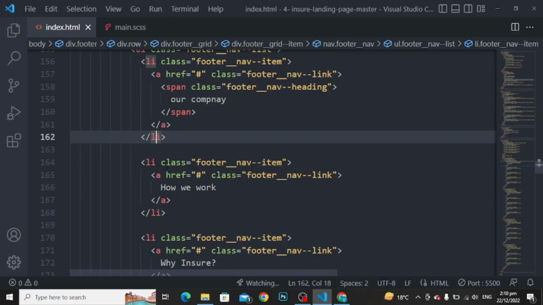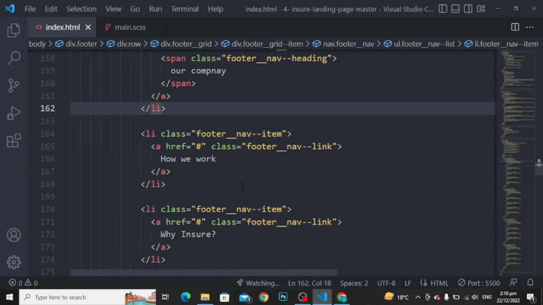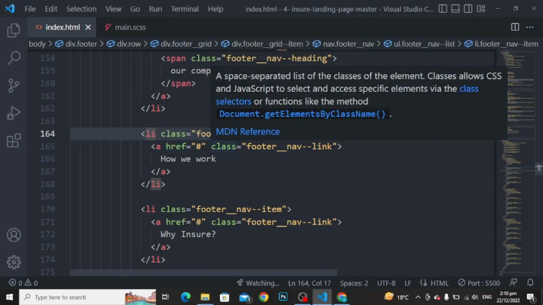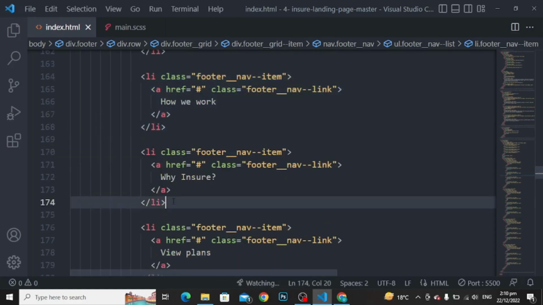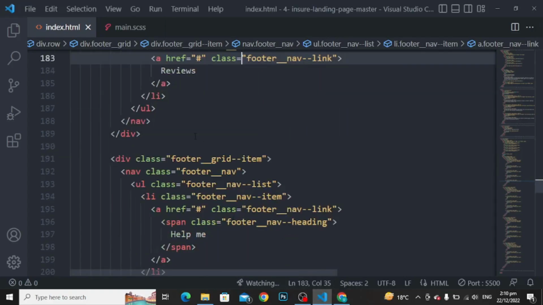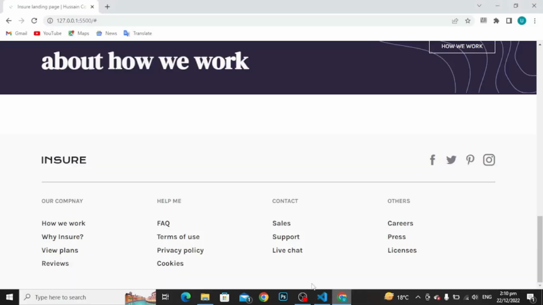Now we only have to create these things, and for this we are going to use list class with the name of footer nav item, because these are the items. Okay, an anchor point class with the name of footer nav link, and here is the link. The link is closed. Okay, so you have to copy it and place it 1, 2, 3 and 4 times, and you only have to change the reviews, view plans, buy insurance, and how we work. As you can see, how we work, buy insurance, view plans and reviews.